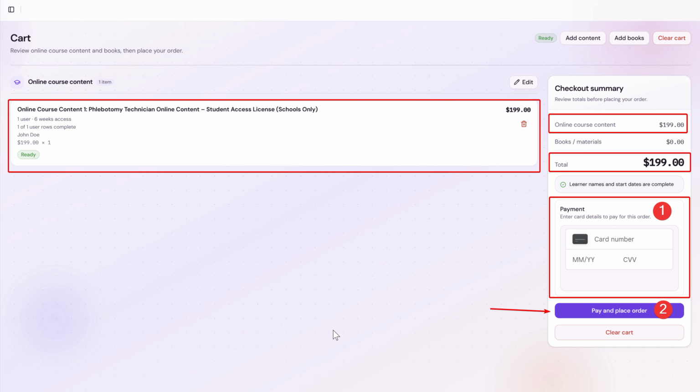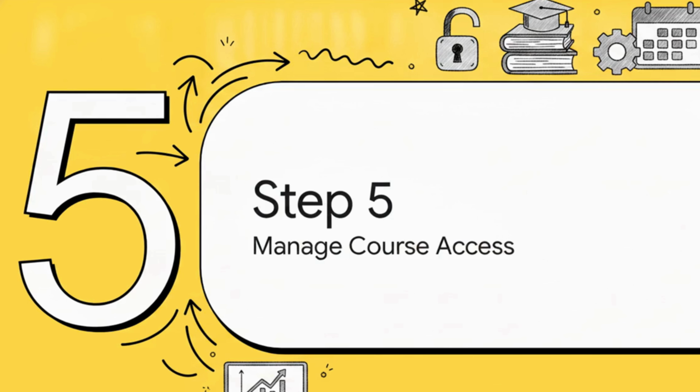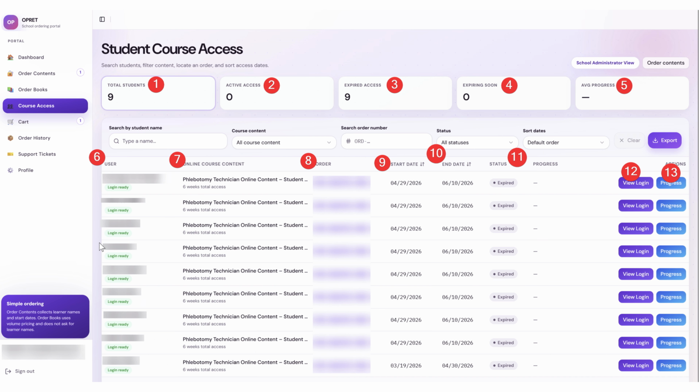And finally, step 5, managing student course access. So after the order is placed, how do we actually manage all this? Back on that left-hand menu, right near where we started, there's an option called Course Access. This is basically your command center. Up top, you get these brilliant summary cards giving you a bird's eye view. Total students, active access, expired access, and even a really helpful card for access that is expiring soon, so you can keep your students on track.